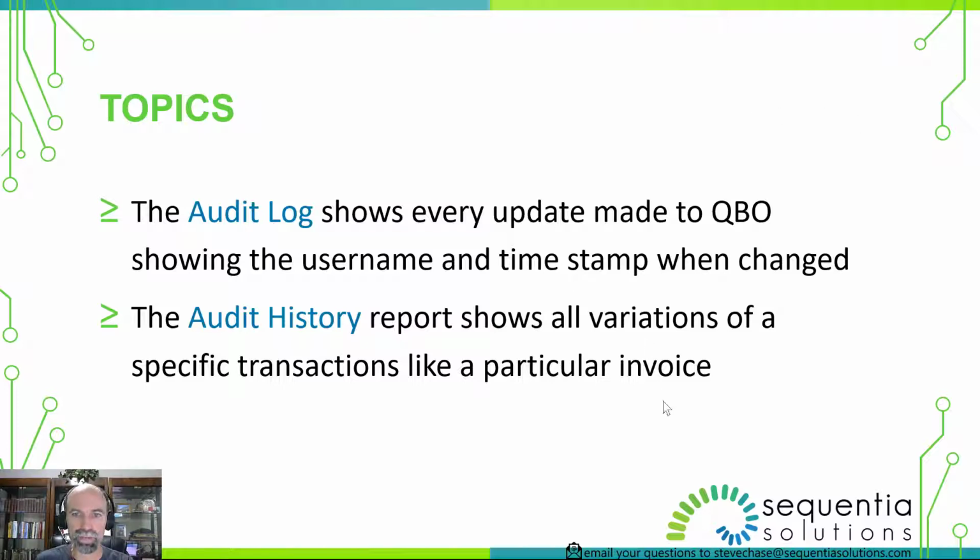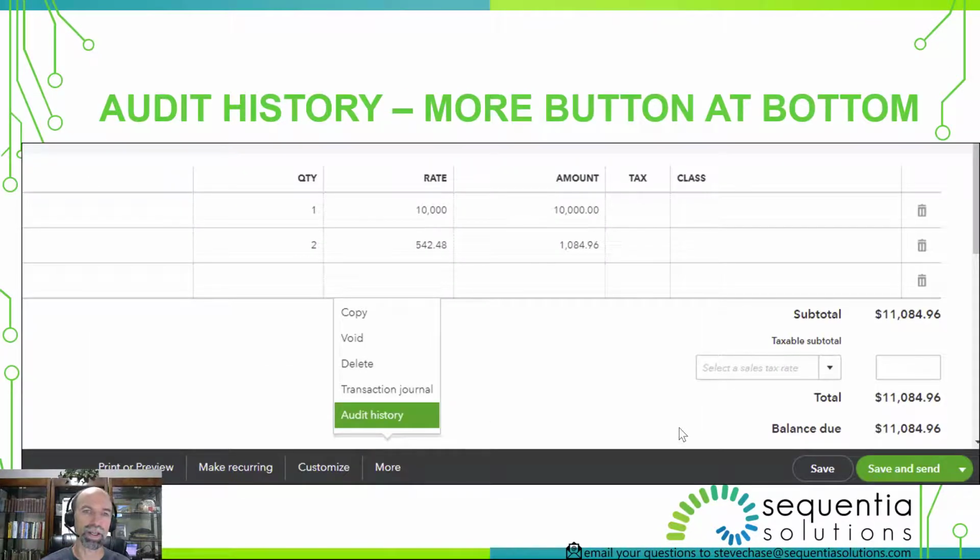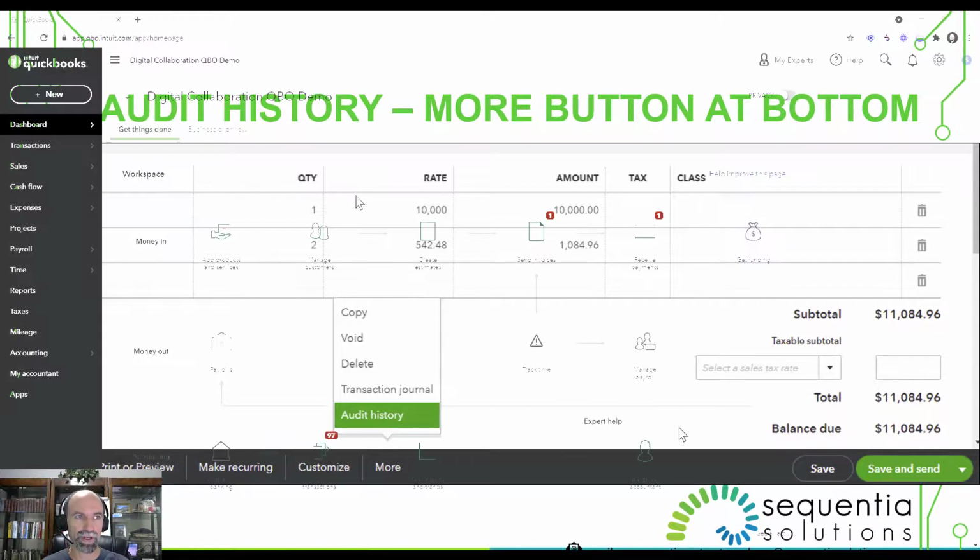The audit log is going to be found from the gear icon by selecting audit log, whereas the audit history is going to be a button that, after you open up a particular transaction, you're going to be able to see by clicking more at the bottom of the screen and then clicking on audit history.